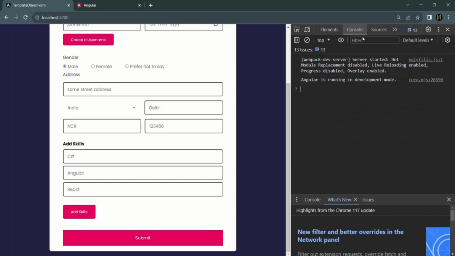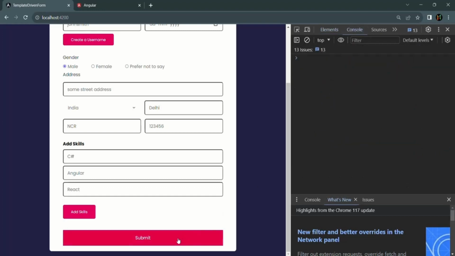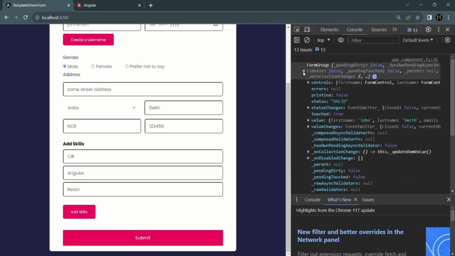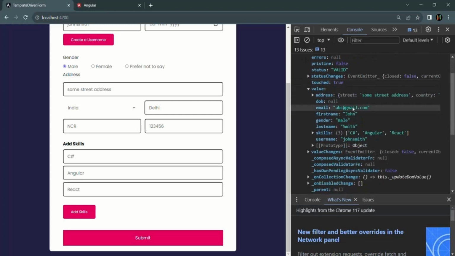Let's go to the console tab. Let me clear everything here and click on this submit button. Let's expand this form group, and there let's expand this value property. So we have all the values captured here, and for the skills property you can see we have an array, and in that array we have the values which we entered for the skill input elements. We had entered C Sharp, Angular and React, and those values have been captured as elements of this skills array. So from the dynamically generated form controls also, we are able to read the value.